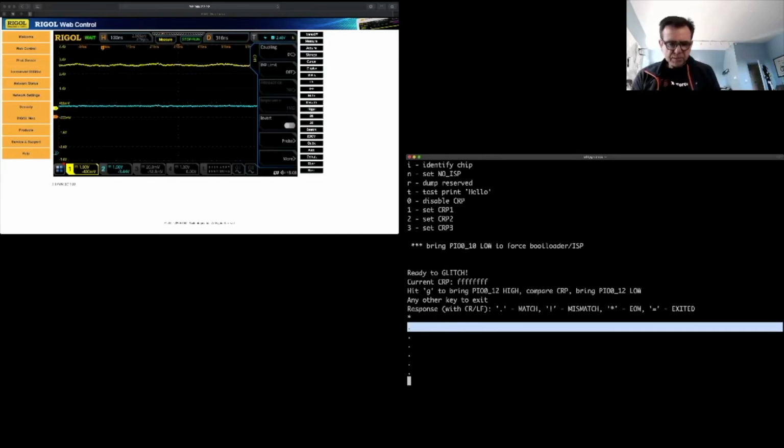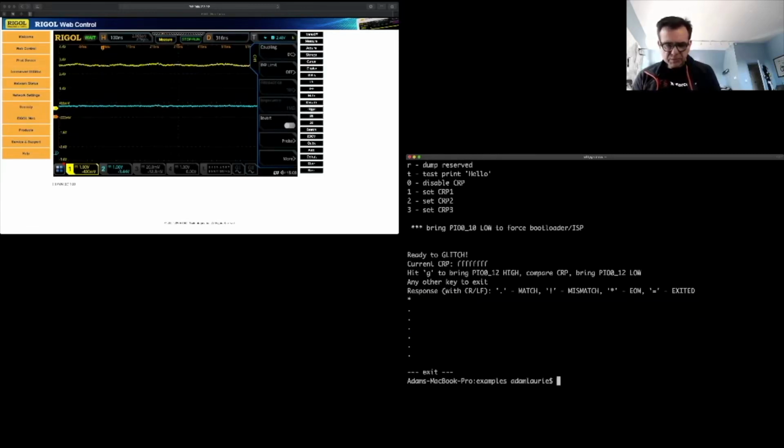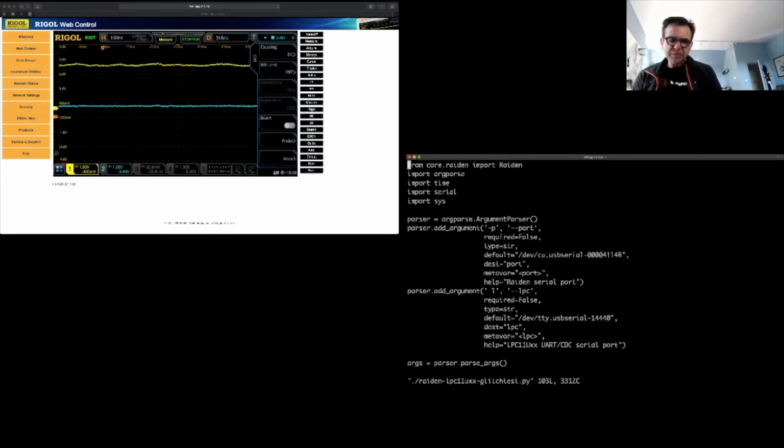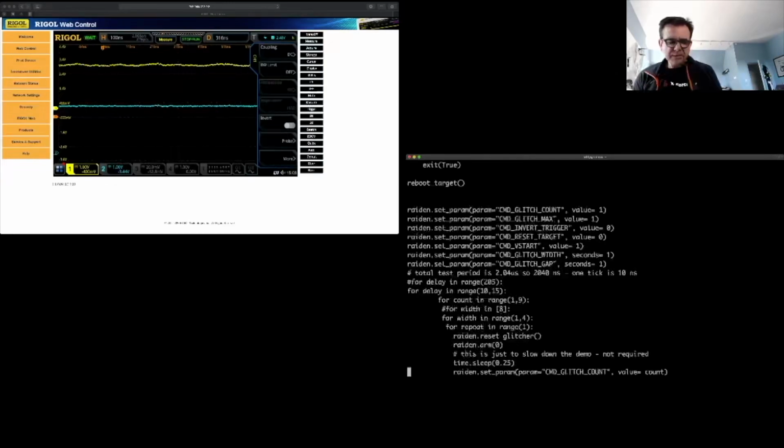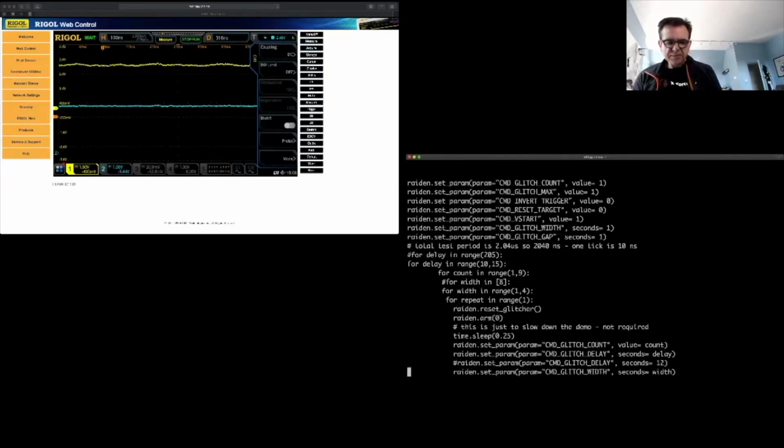But if we automate that process, I've got a script here which is just going to do that in a loop, with a bunch of different settings: different delays, meaning number of ticks from when the line goes high, different numbers of pulses in the glitch, and different widths of pulse. It's just going to try a few things until it gets a positive response from the glitch test.